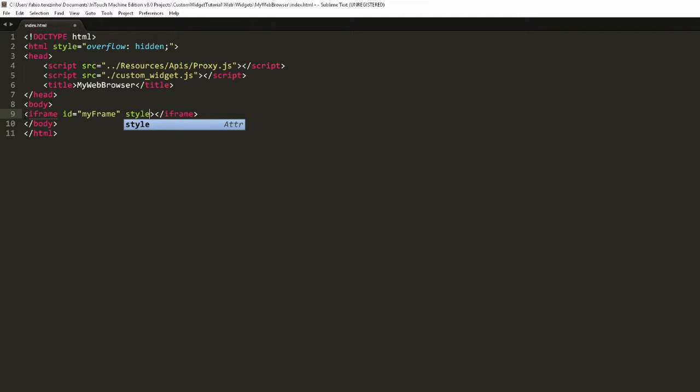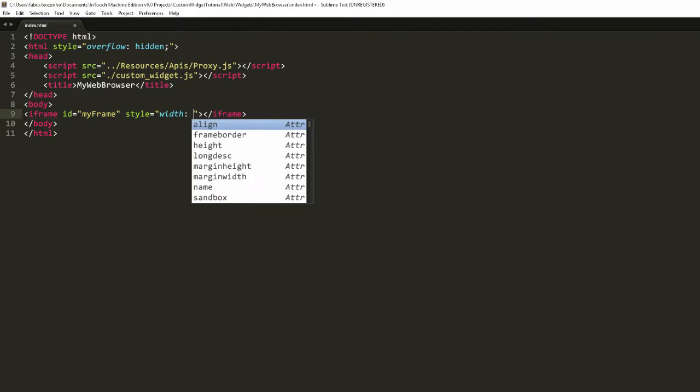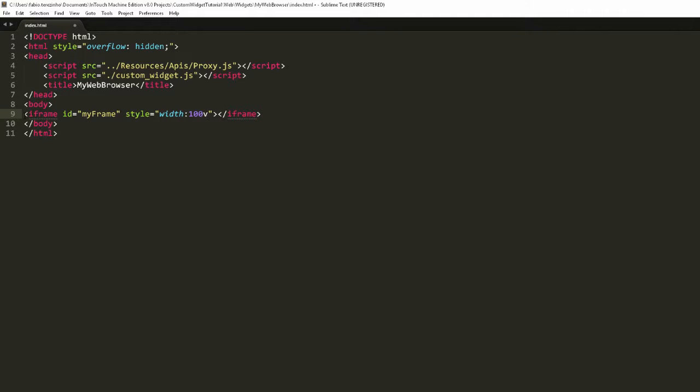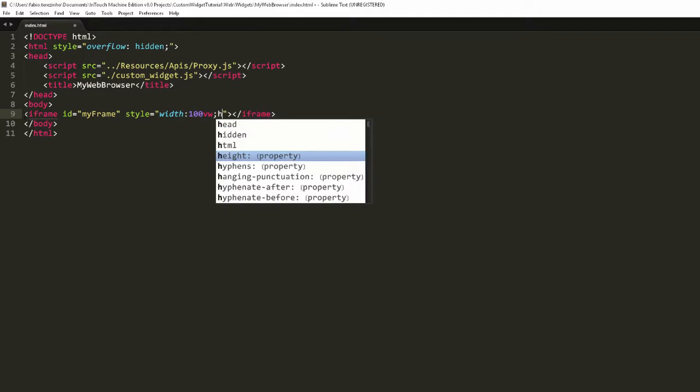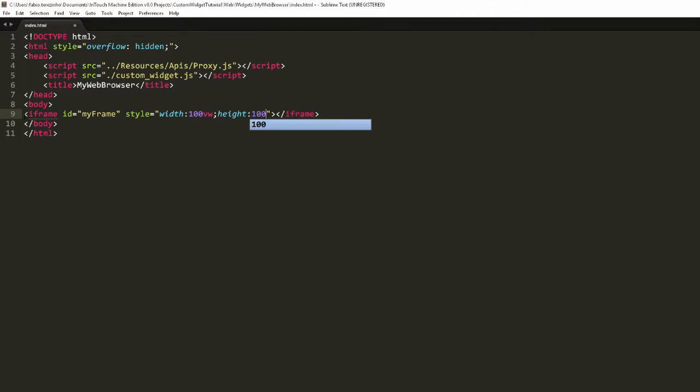Then here in style, I can set the width to 100, and I can set the height to 100. So the web page takes the whole size of the control itself. So the HTML page is pretty much done.